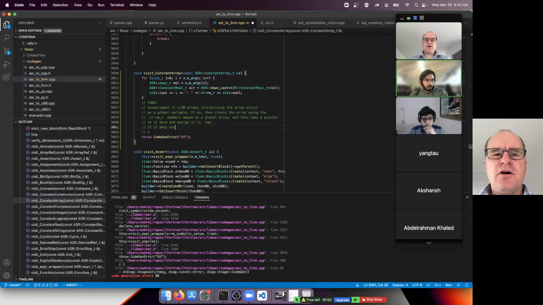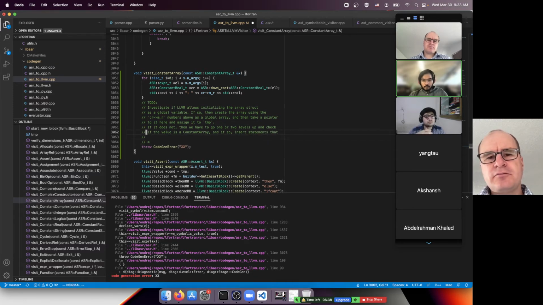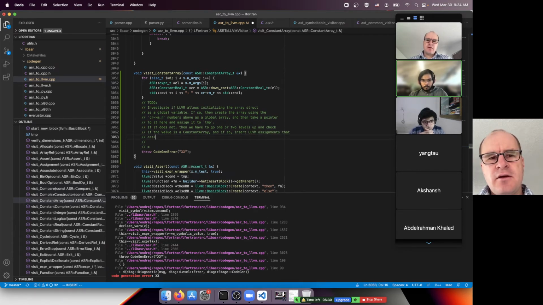If it does not, then we have to go one level up, just two levels, and check if the value is a constant array. If so, insert statements that assign the values to the array.